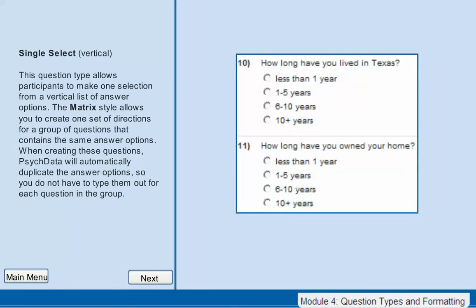The single select vertical question type allows participants to make one selection from a vertical list of answer options. The matrix style allows you to create one set of directions for a group of questions that contains the same answer options. When creating these questions, PsychData will automatically duplicate the answer options so that you do not have to type them out for each question in the group. Click Next to continue with the tutorial.